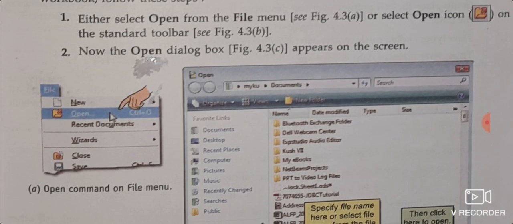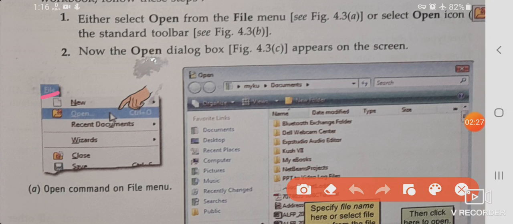Now the next thing is, suppose you want to open a workbook. Opening a workbook is also easy. You will go to the file menu. If you want to open a new file, you will click New, and if you want to open an already made file, you will click this Open button.